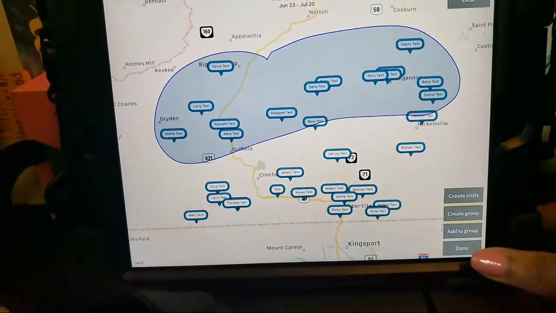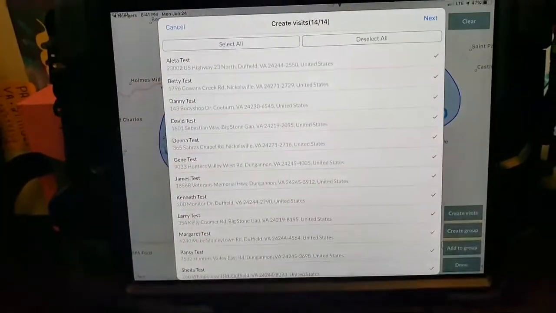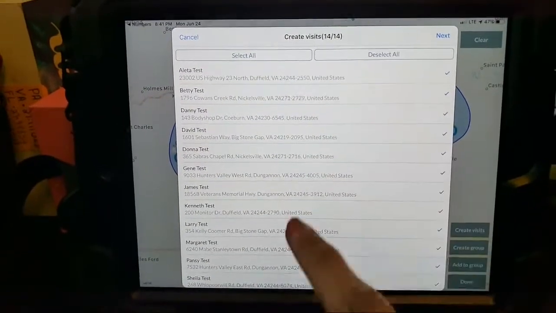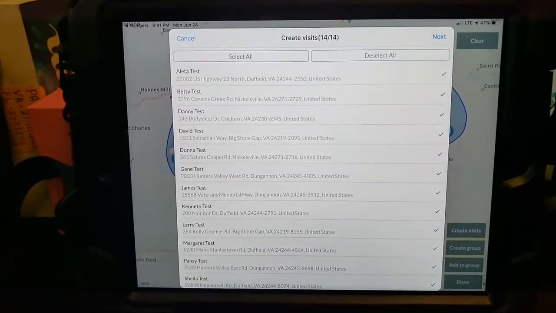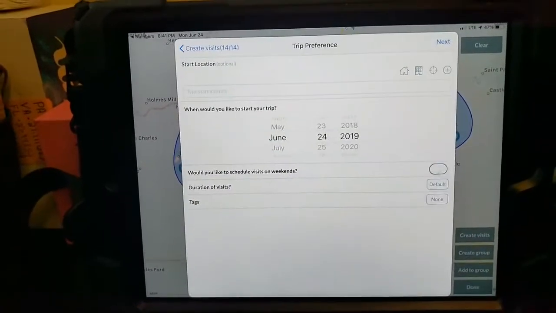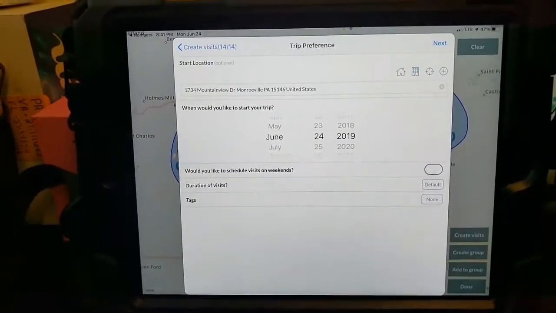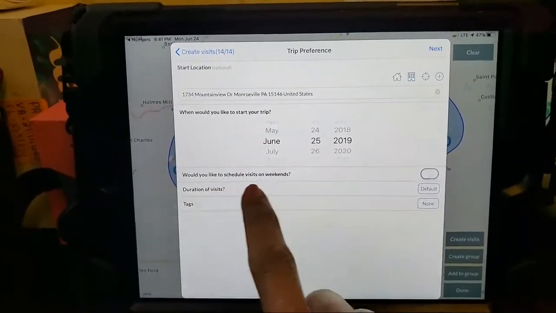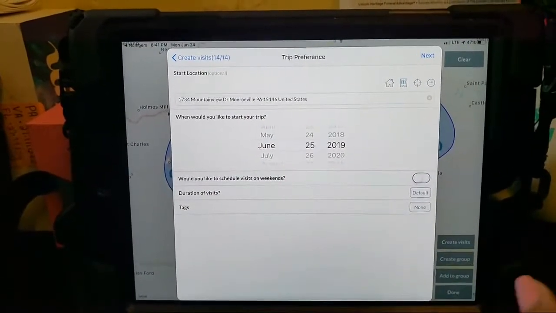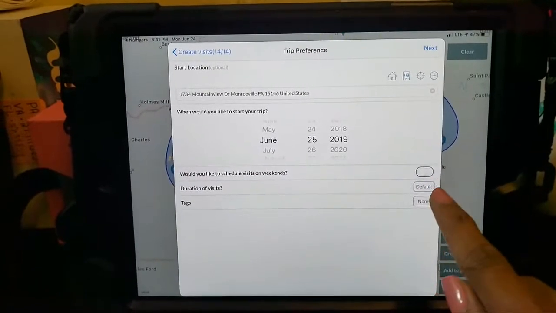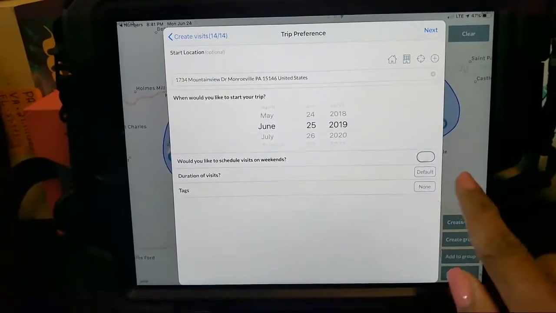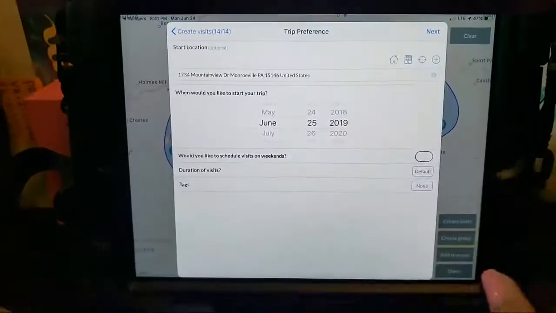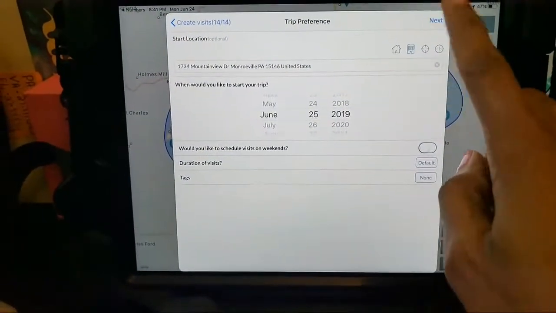Now, I will click on the create visit so you can see what it does. So here it's going to show you everybody's name and their addresses. You're going to hit next. You're going to go ahead and put, when would you like to plan your trip? So I would say tomorrow, right? Would you like to schedule visits on the weekend? I just left that as blank. You can do default and tags. You don't have to put anything there, or you could. I left it as none. You're going to hit next.